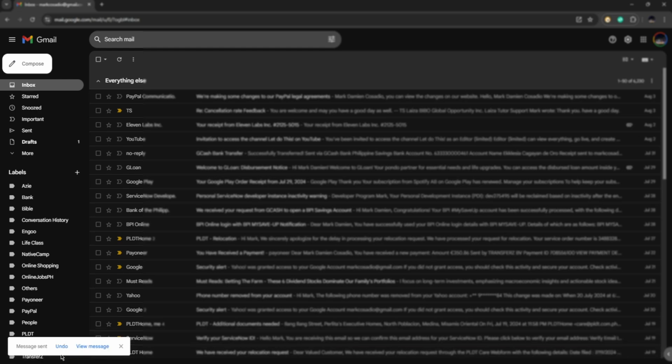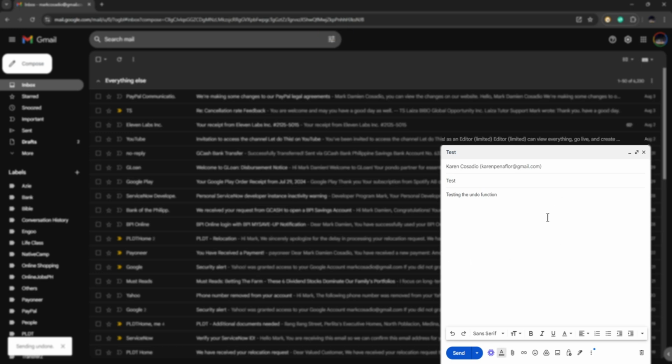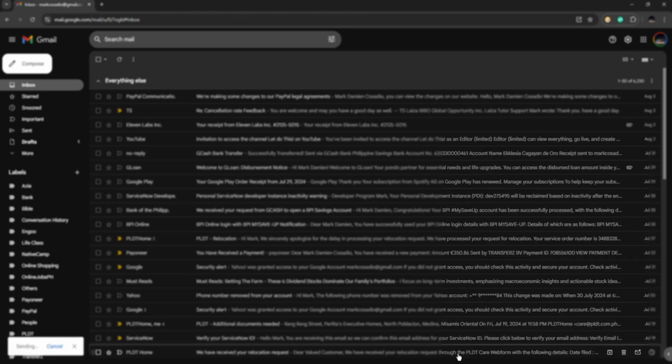here that says undo or view message. So since we specified 30 seconds, we can still click on undo, and you will be able to check everything and edit your mail. Now, once you are satisfied with that, you can just go ahead and send it again.